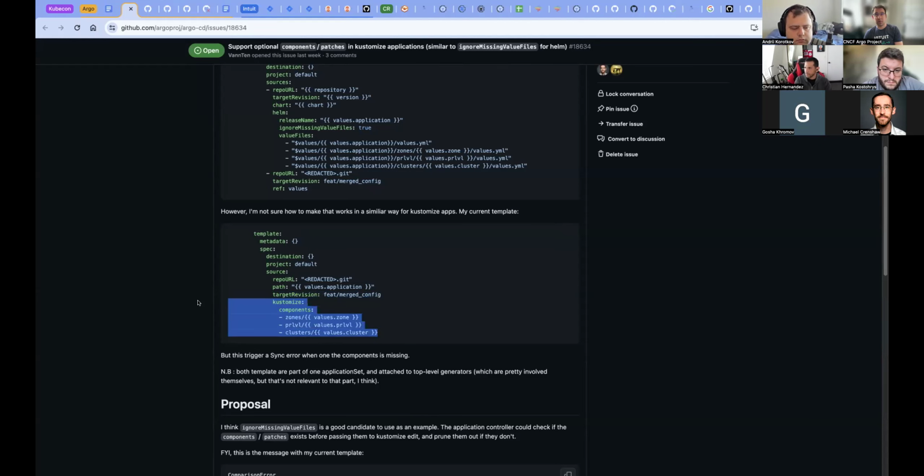Yeah, it's kind of an application set generator issue, right? Because the user is not really writing the customization. It's not part of the application set. This is part of the application manifest. I don't think it's related to app set, even if it's generated by an application set.